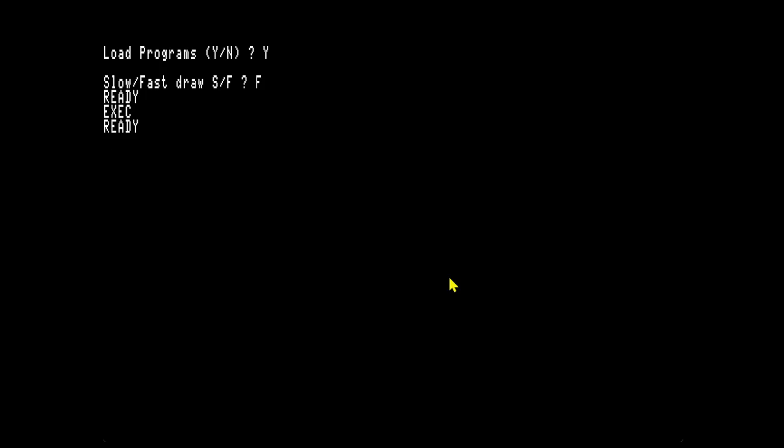Hit Q and we're done. Let's run it again. Let's do slow. Oops. No, we don't need to load them because we already did. Let's do slow. And you'll see what I'm talking about. It goes slow. If you were doing a whole bunch of lines, it would take a long time. Again, this was for debugging purposes.